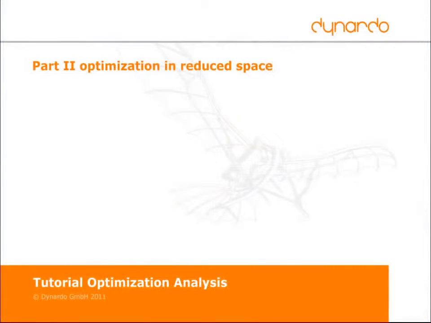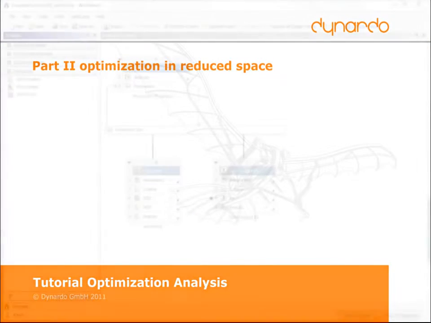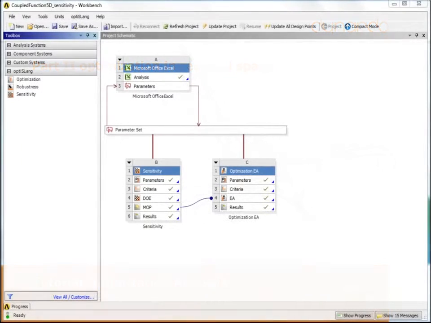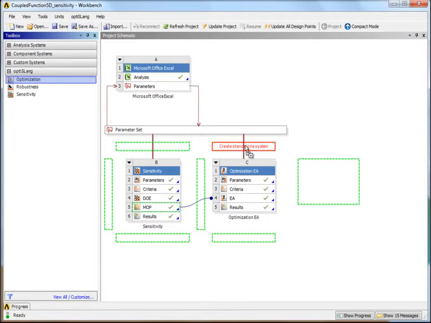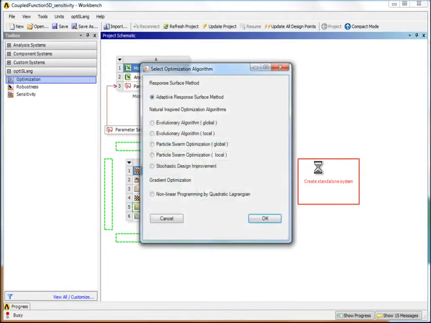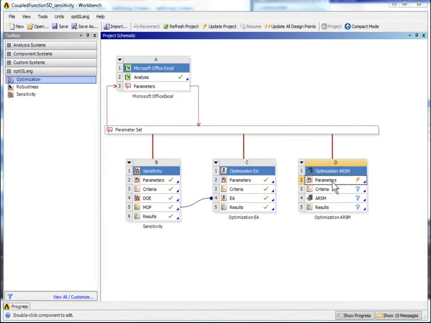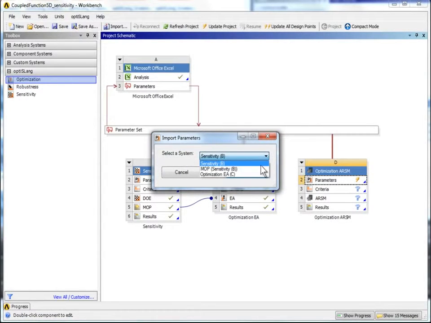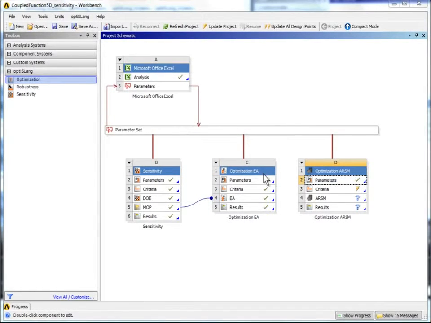Now optimization in reduced parameter space with real solver calls will be shown. The optimization is done only with the most important parameters, which were found through sensitivity analysis. In contrast to optimization on MOP, we now use real solver calls. Drop a new optimization system. Choose ARSM algorithm. Press OK. Open the parameters context menu and import the parameter settings from the MOP sensitivity analysis. This prevents you from re-entering the parameter bounds.